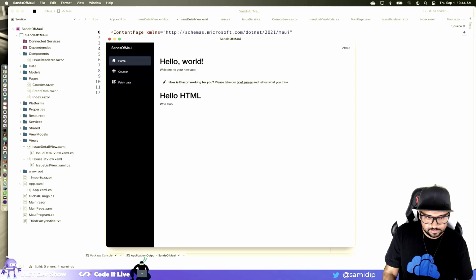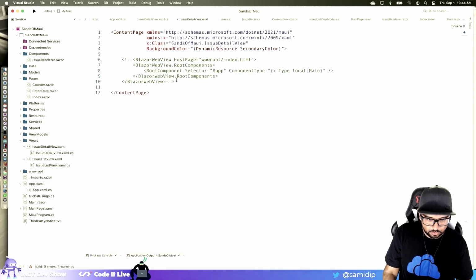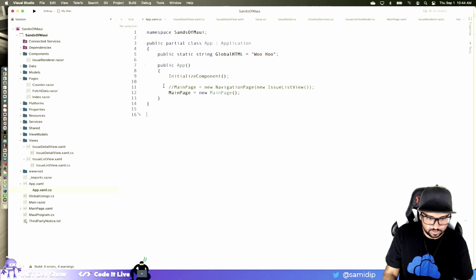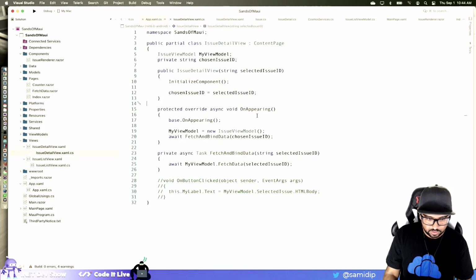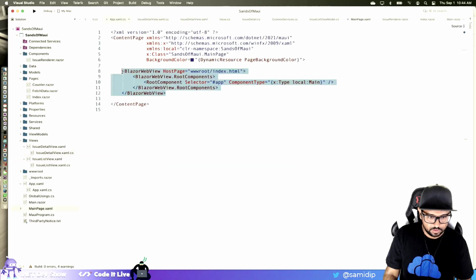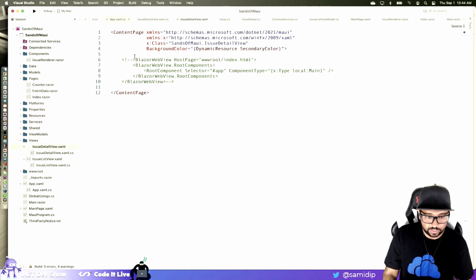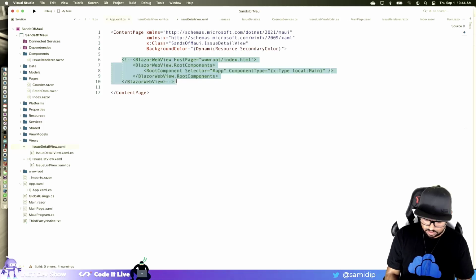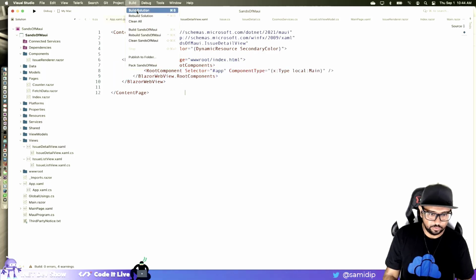Okay, we're back. All right, so now let's switch back and do what we wanted to do. I don't want this, I want this. I want you to go to my issue view, and let's go into main page XAML. I'm going to get that out of the way, and then on issue detail, in case it's getting confused, we're going to open that up. All right, can it do a build now?